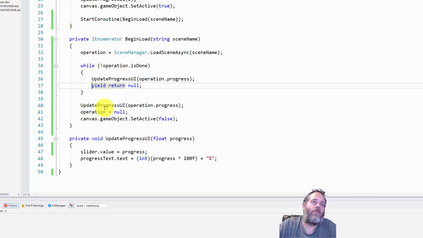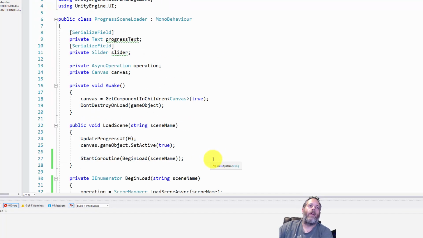Once this loop finishes, we call UpdateProgressUI one more time. That's just going to pop it over to 100%, set the operation to null, and then disable this canvas. And UpdateProgressUI just updates the slider to the progress value. Progress is going to be from 0 to 1, so that matches exactly what the slider takes, which is 0 to 1. And then we update the progress text just by multiplying progress by 100 and casting that as an int to round out the number, and then adding the percent sign at the end. And that's all there really is to this progress system.